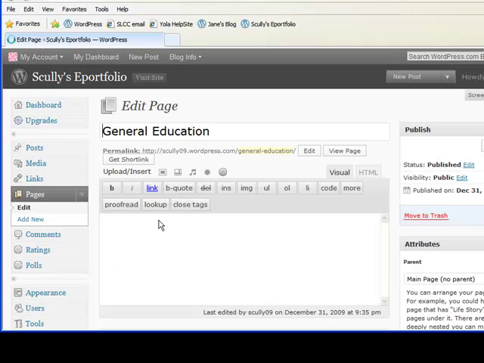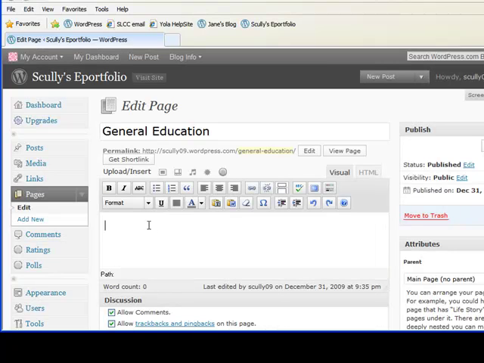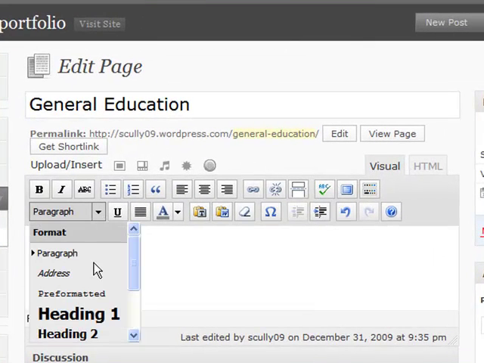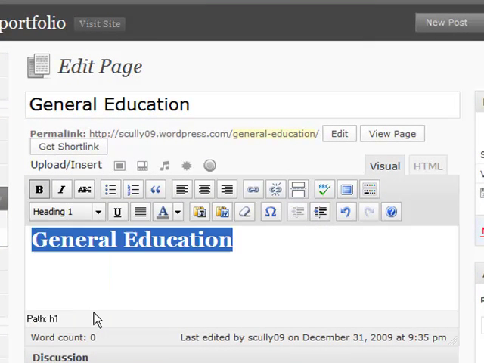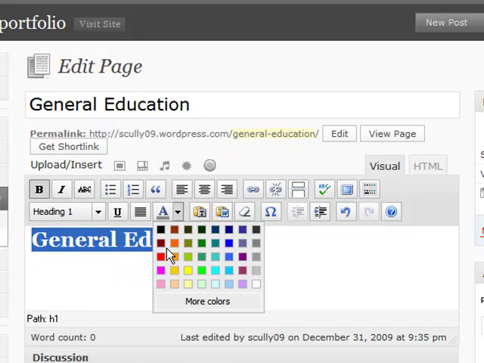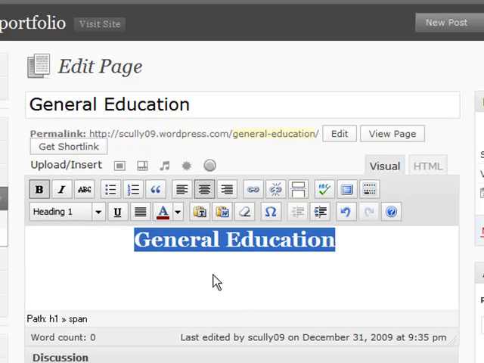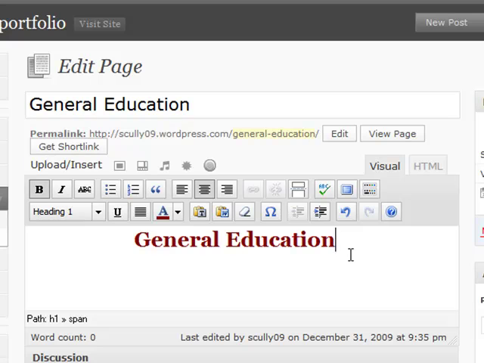And now we're given our text box so we can start typing text into that. First of all, we want a heading for the general education. So let's go ahead and type that in and make it a heading. Give it our biggest font. Maybe change the color. I like red. Center.